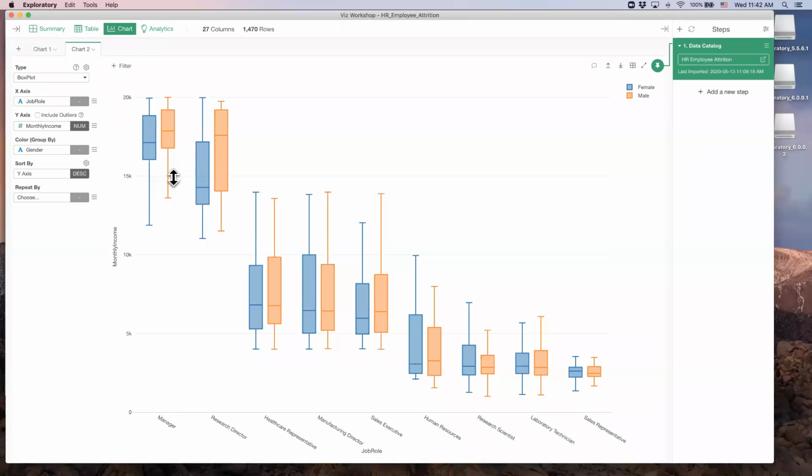So when you look at the manager, seems like male has a similar range, but for example, you remember this horizontal bar inside the box, that's a median, it's like a center. Even the median is different, the male is higher than female. And the 50% box, when you look at that, the male is higher than the female. So it seems like in the manager role, male is getting higher income. Same thing with the research director, the difference is even higher.